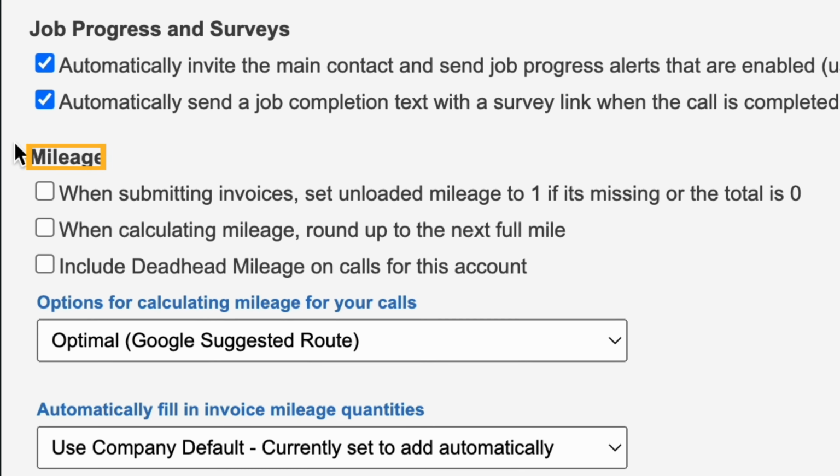Next, you'll see some mileage items available for each account. If you use Towbook's direct billing feature for this account, you can automatically set the unloaded mileage to 1 if it's missing. This is usually helpful for companies doing jobs for a flat rate amount. We'll be reviewing our direct billing feature shortly. Next, if you prefer to only calculate mileage based on whole numbers, let us know here if you'd like to round up to the nearest full mile.